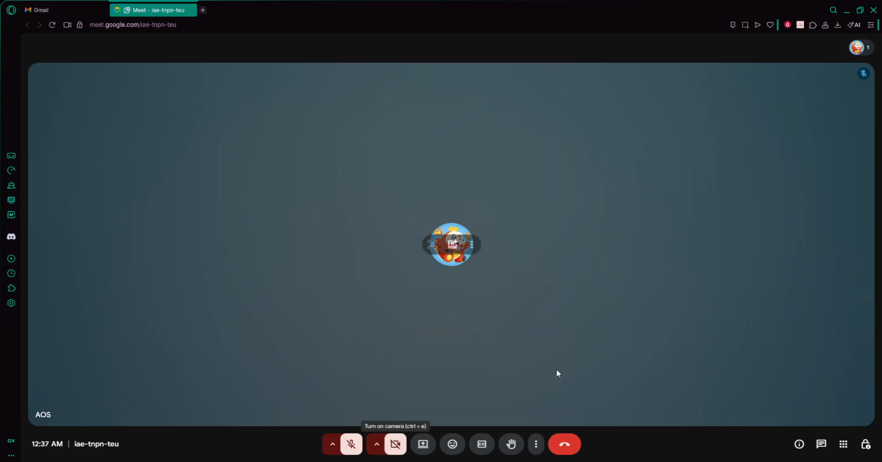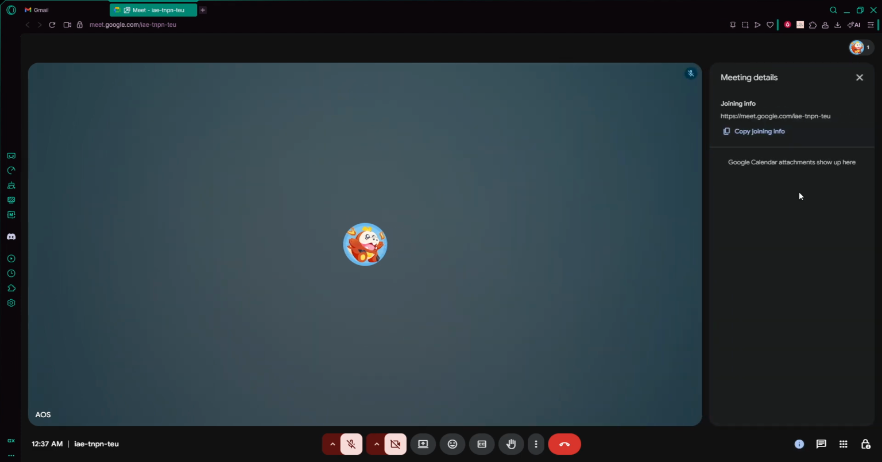Once you're inside, you'll see the meeting link at the top or in the participant panel. You can copy this link and share it with anyone you want to invite by pasting it into an email, chat message, or calendar invite. Participants only need this link to join your meeting.